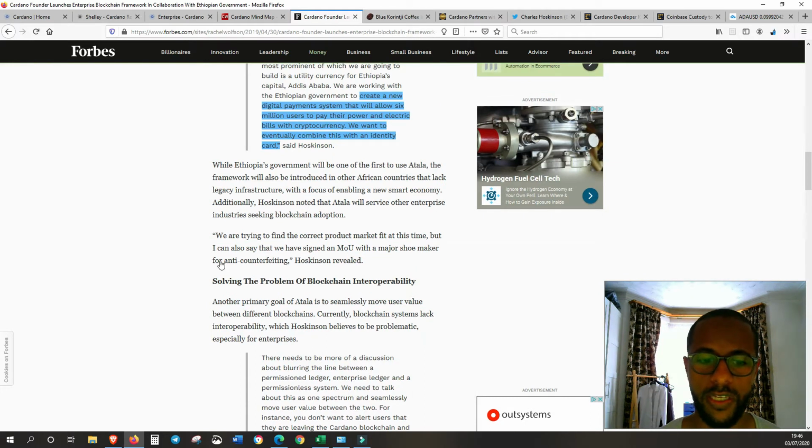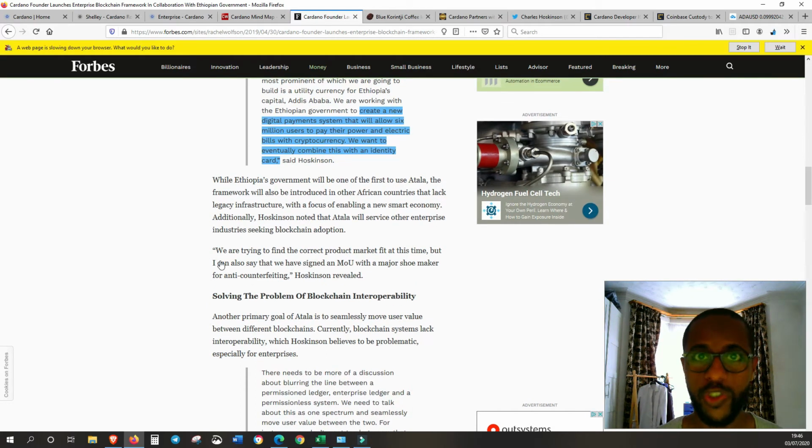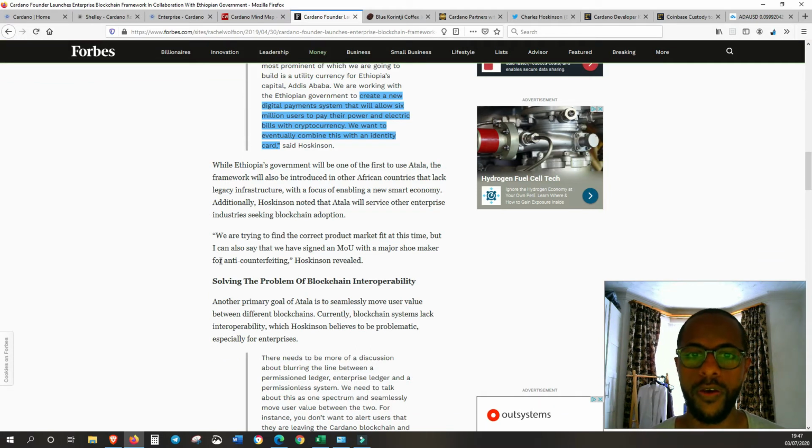So if they can actually demonstrate the effectiveness of their technology with the Ethiopian country and government, then obviously that'll be a massive successful test. And then other nations or organizations will be looking at Cardano in a positive light and looking to implement their technology.